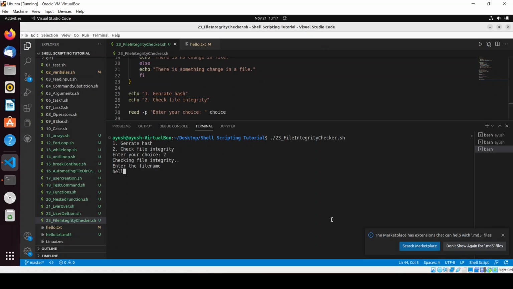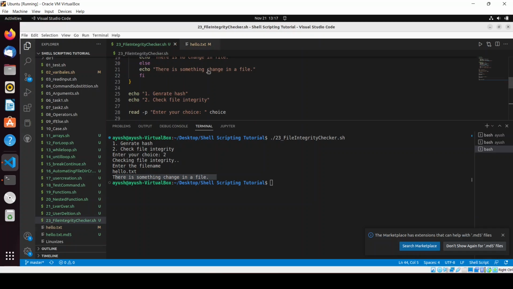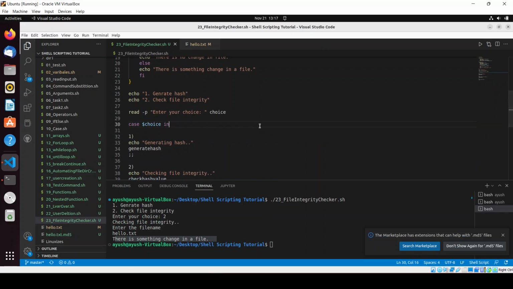Enter the file name hello.txt, and here you can see there is something changed in a file. In this case, you can see we have changed the file name, like we have added an e, so it is showing me that there is something changed in a file. So our script is running fine.